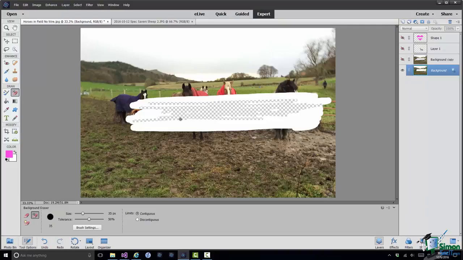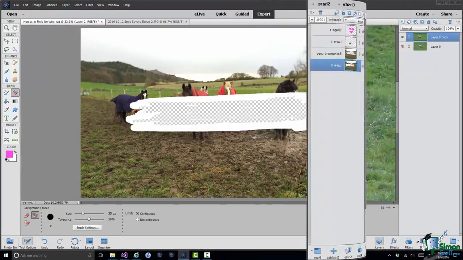So on this one layer of the image, the one that's the original background, the foreground is the picture with the horses in it. The background is white. And if I delete the foreground and the background, I have transparency.